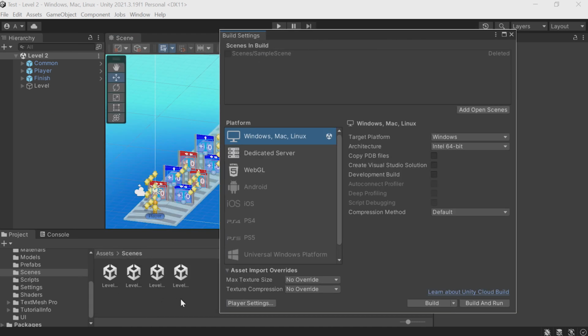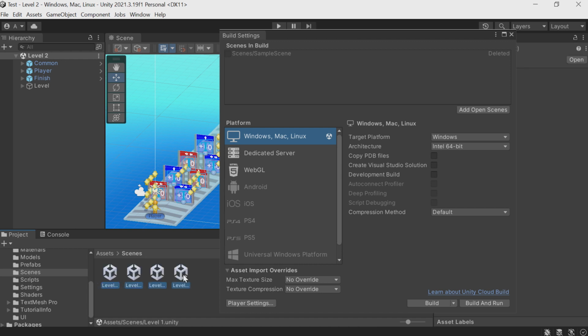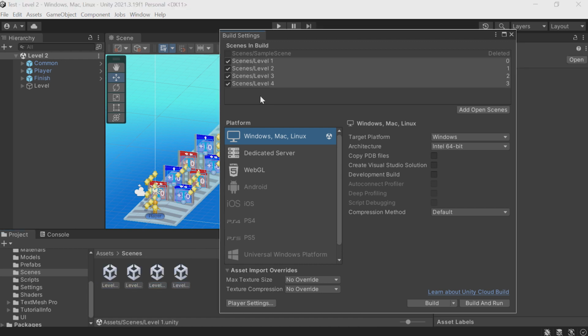Here's a list of all the game scenes. You can just grab them like that and move everything here. There's a deleted scene here, and you can remove it like this. The scene order is also important. The scenes must be in the right order. We'll close this window now.